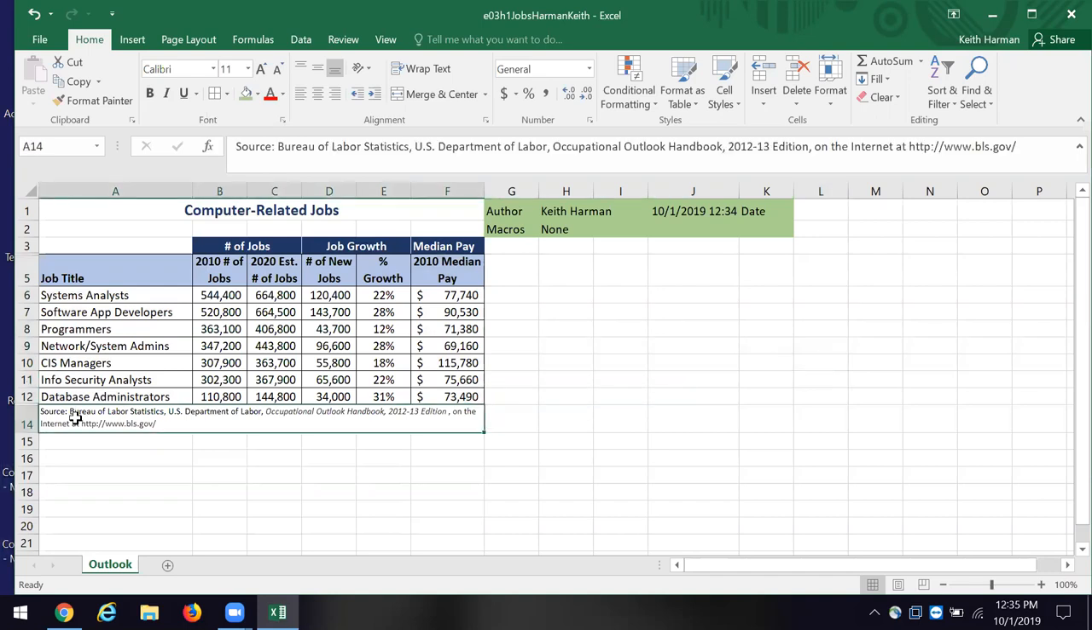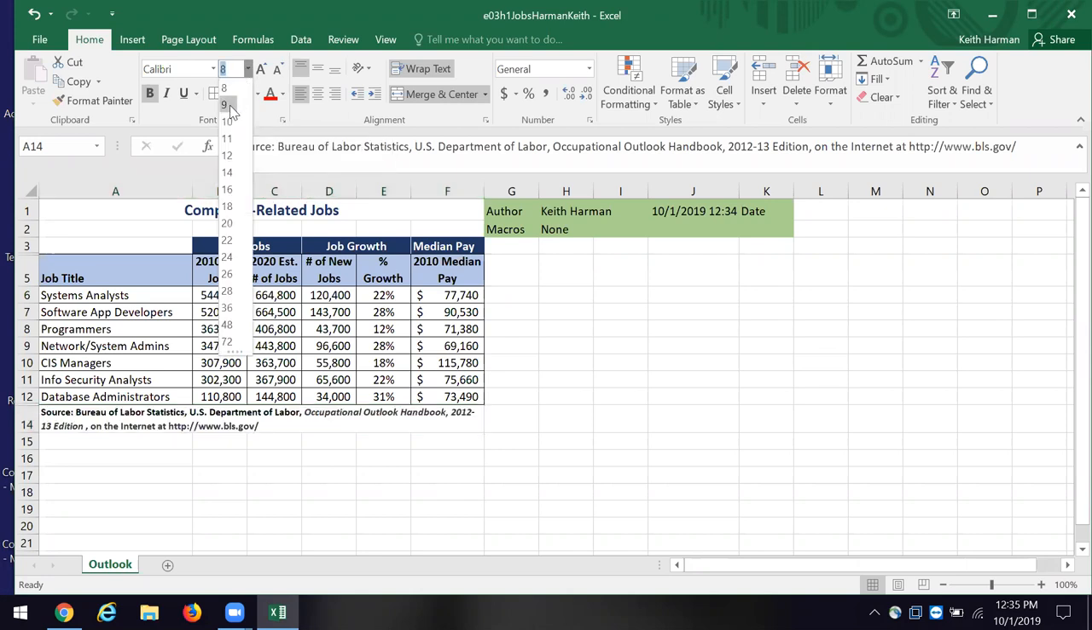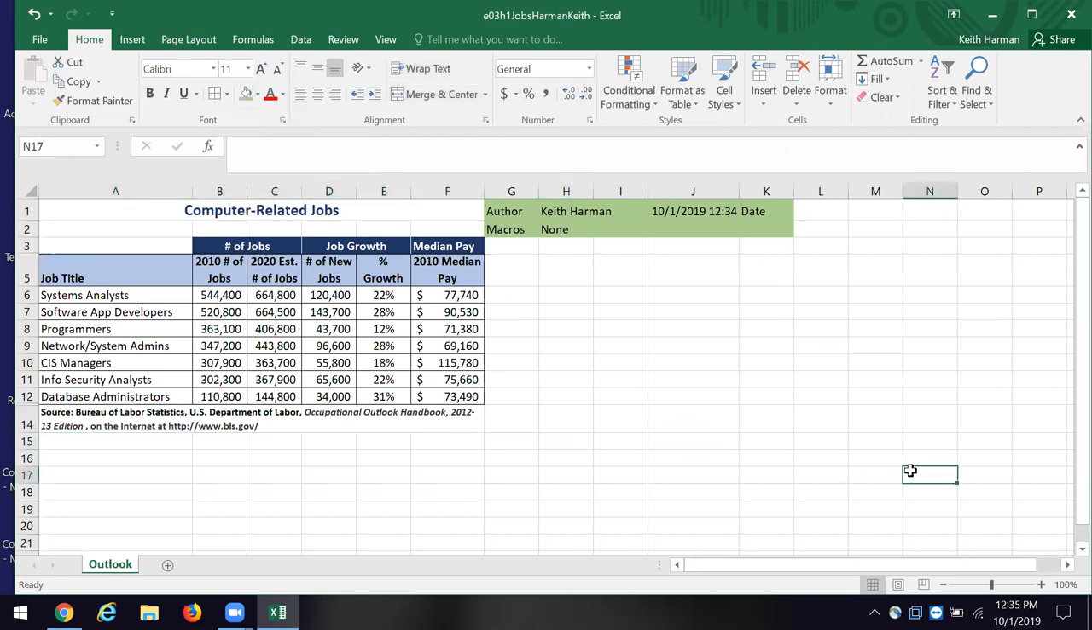Now, below here is documentation for the data, where it came from. And so what I want to do is I'm going to go ahead and bold that up. It's an italic, but I'm going to bold it up a little bit. And I'm going to bring it back up to about a 9 in terms of size. Okay. So far, so good.